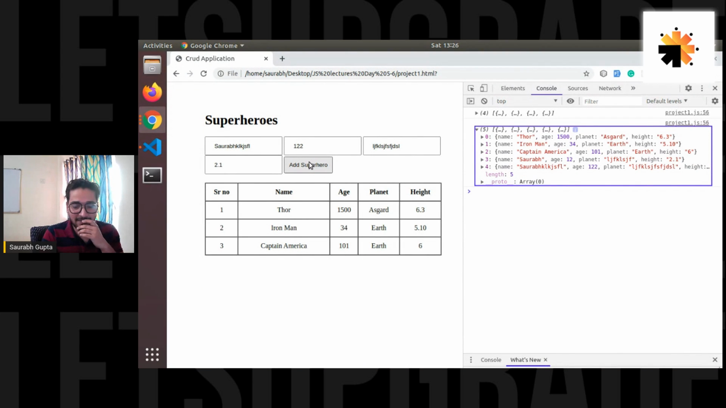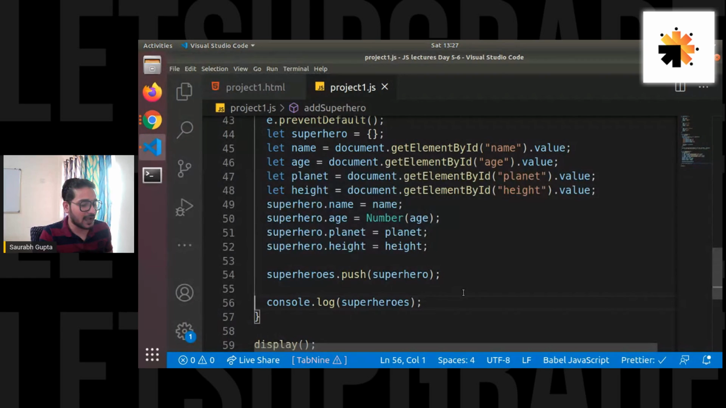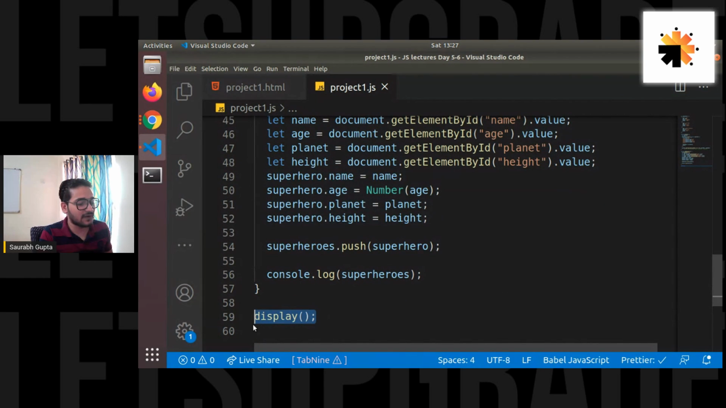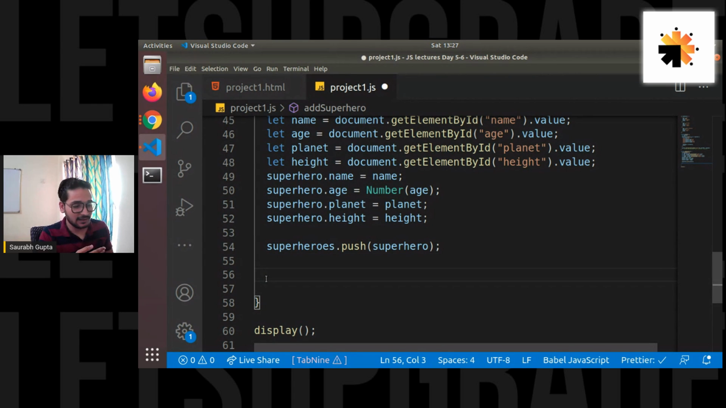Now the final thing. When I'm adding a new element, my array is getting updated, but my table is not getting updated. Right? This is the problem. If I'm adding a new superhero, my array is getting updated, but my table is still not getting updated. So I have to update my table. Basically, I have to call this display function again so that it reads my array again and creates a new set of rows and puts them on the tbody. Let's call this display function again.